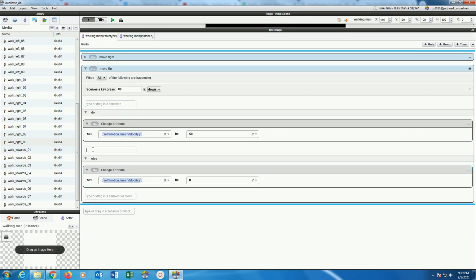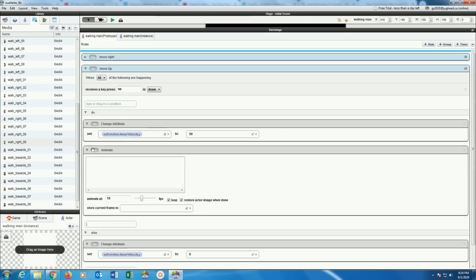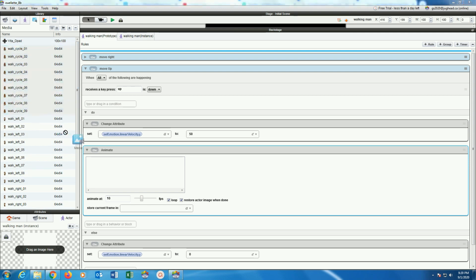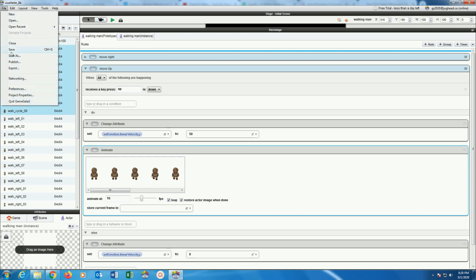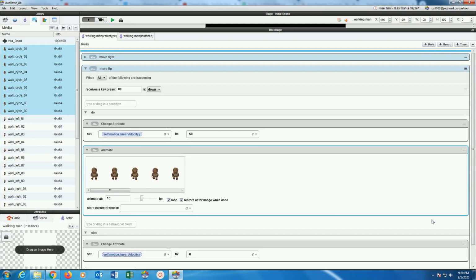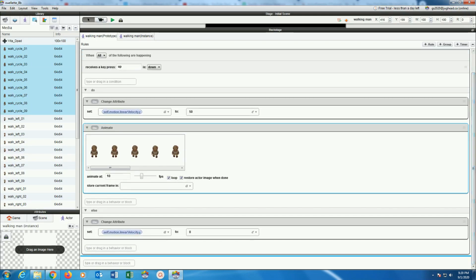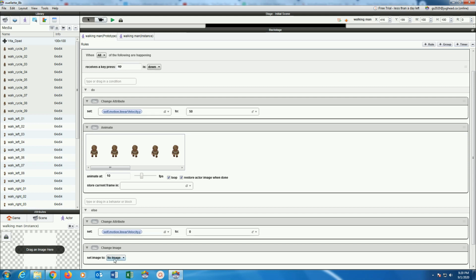So under the do, I'll just type in animate here. And we'll drag in the walk up, which is the one called walk cycle. So it's walk cycle 01 to 09. Click and drag that group over here. Save it and test it one more time. Actually, before I test, I know under the else window, I'm going to do a change image. This time I'll actually use the shortcut change image. And which image? This is walk cycle, so I'll choose walk cycle number 9. Okay, so when he stops walking, he will default to that image.